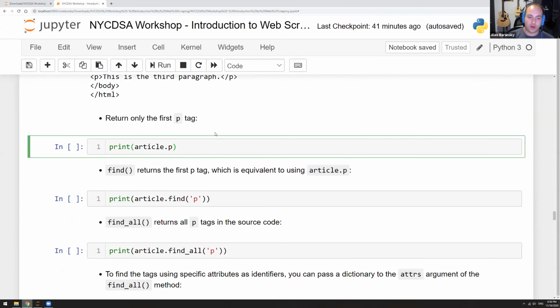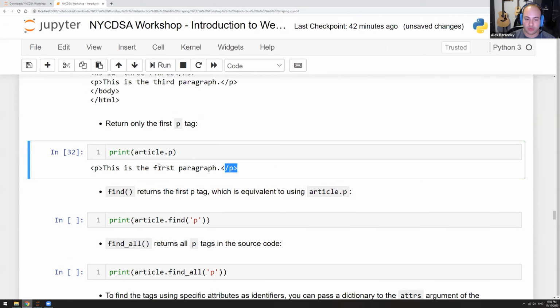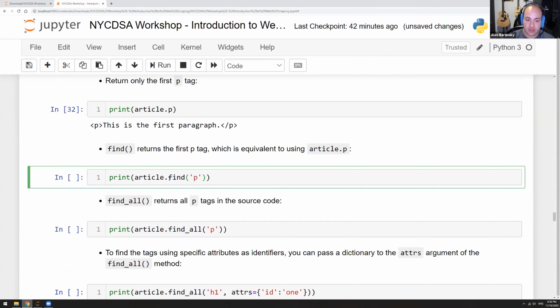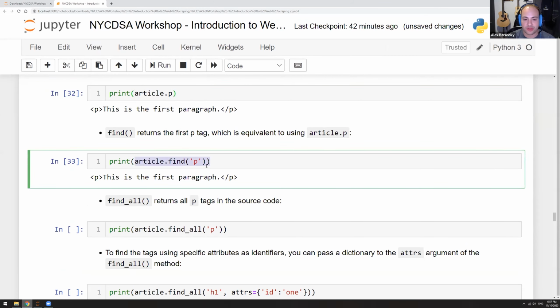So let's say we want to get the p tag from our article object. Now, when we do .p, this is only going to return the very first p tag, which is not really what we want. We want maybe all the p tags. We want all the text on our web page, right? This is equivalent to using the find method, where we pass the name of a tag to it, and it will return the first encounter of that tag. So these two are equivalent, where we do article.p and article.find p. Both are going to give us the first p tag that it encounters.